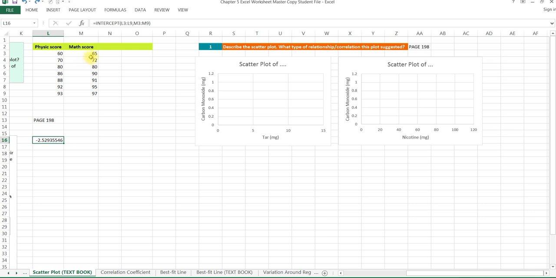657372 80 90 91, 95 97, 60 70 80, 86 88 92 93. Why is it not the same? What is it? Intercept.